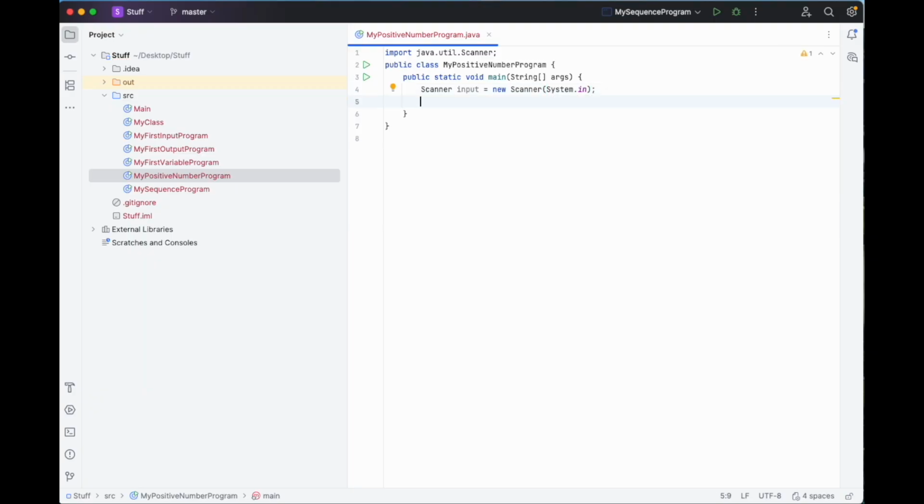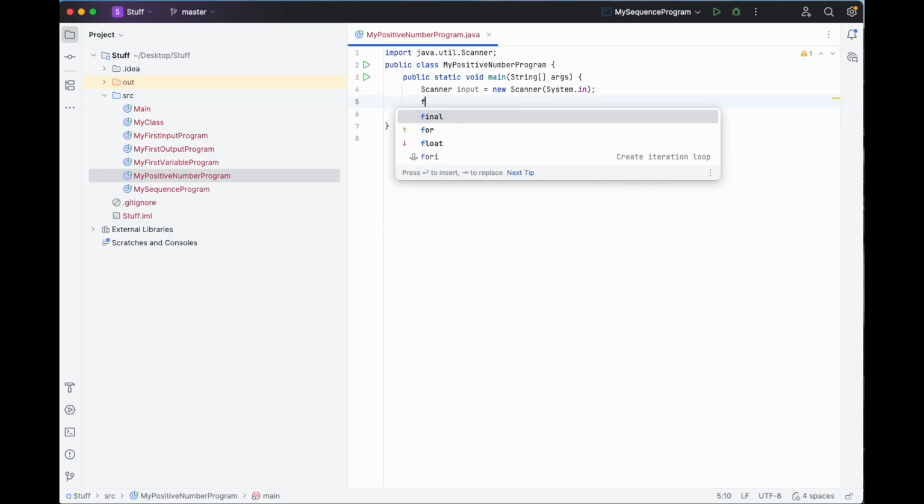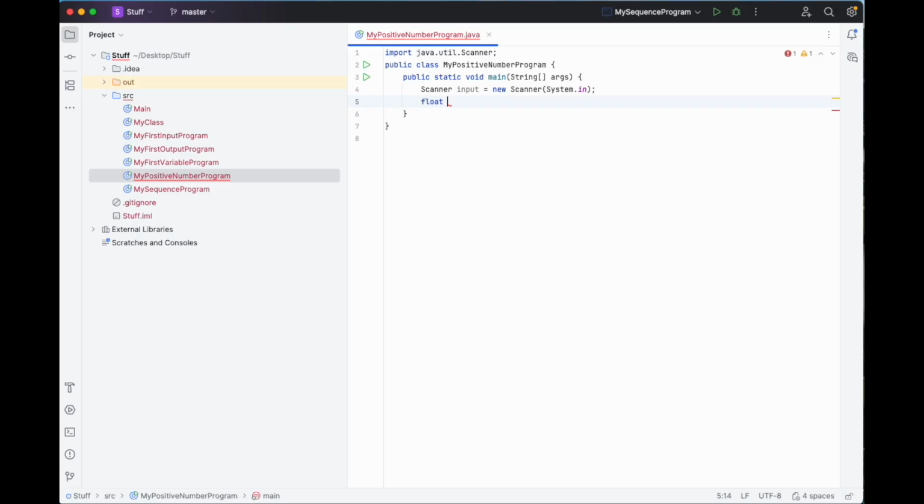Now we're going to create a variable. The pseudocode suggested that we should be collecting a number that could have a decimal point. So we're going to declare a variable that's of type float. We haven't done this on any of our tries before, so this is new.